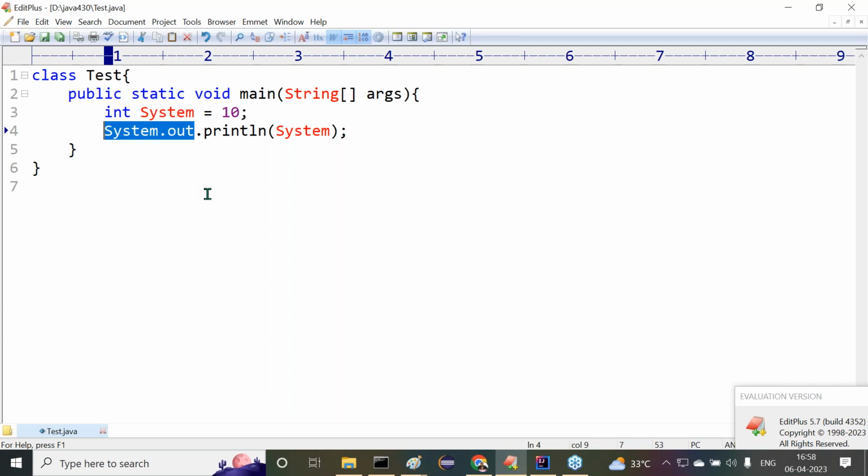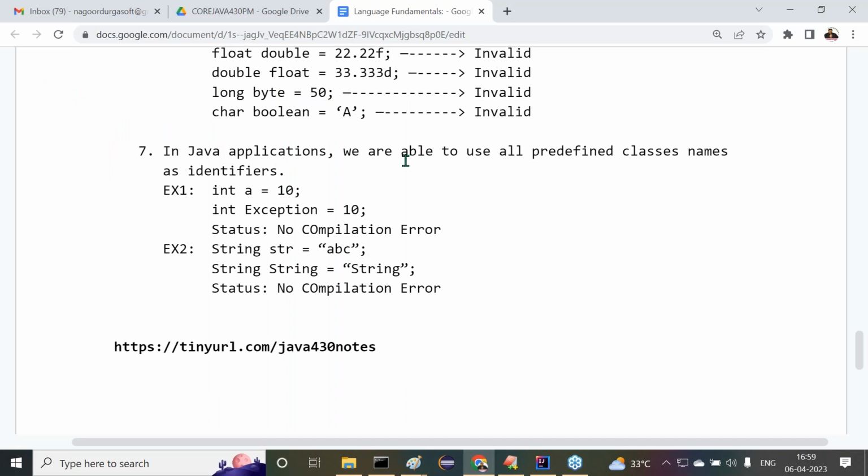Again, I'm telling you, if we define System as an integer variable in the program, then in the remaining part of the program System must be used as an integer variable only, not used as a class. So in the remaining program here, we have used System as a class or not? Because of that reason, we are getting a compilation error. That's the rule we have to understand. Let us complete this point here. In Java applications, we are able to use all predefined class names as identifiers. Sir, got it or not?